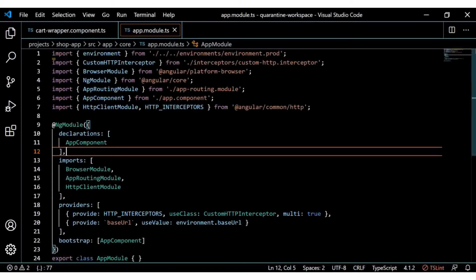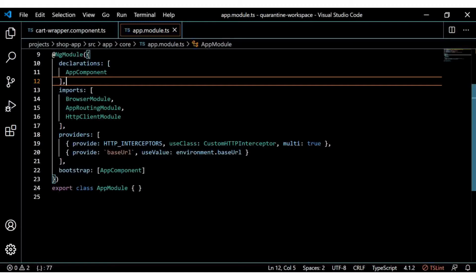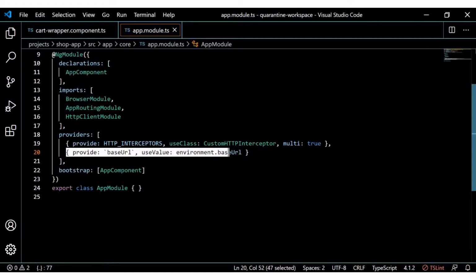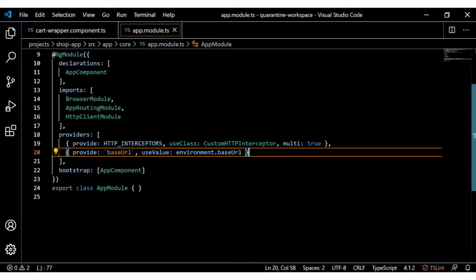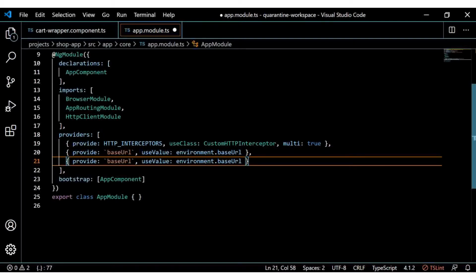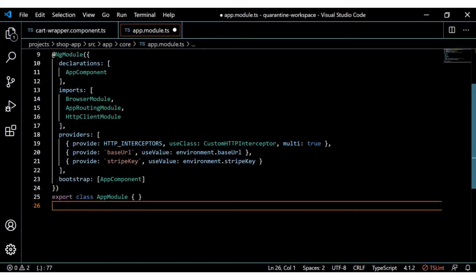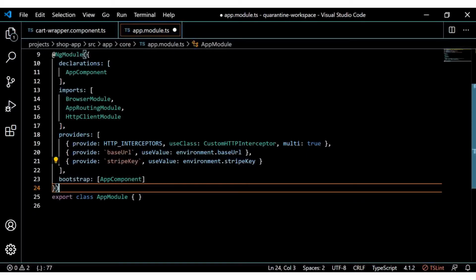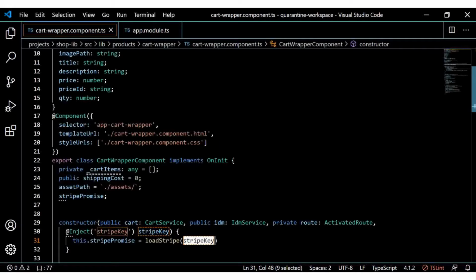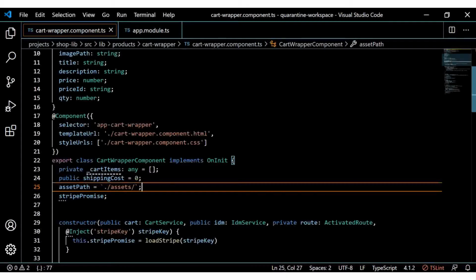Okay, now the second part. Here I came to the app module to provide the stripe key value, like we did for base URL. Great. Now if everything works fine, we'll receive the value of stripe key here inside cart wrapper component.